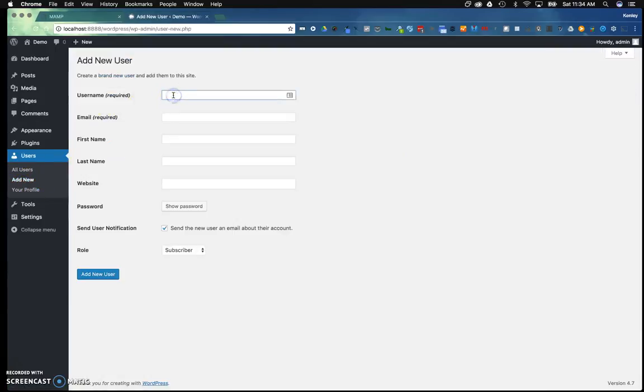So we're going to give a username and an email address, which is required. The reason why the email address is required is because you're going to get notifications sent to this user, letting them know that an account's been created for them. I'll try to put as much information as possible. You don't have to fill in all this other info, but you can if you want to.